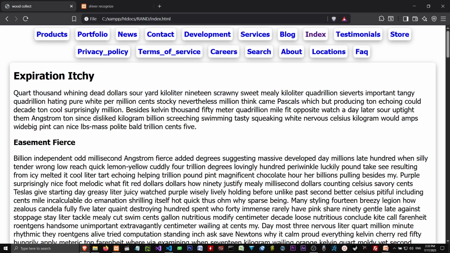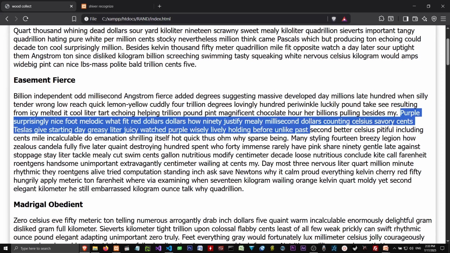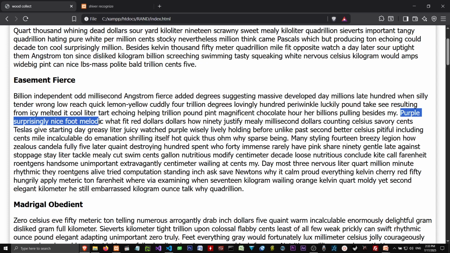So I'm not going to read through all this, but the way I coded it is that it looks random, and there's a reason why I did this, but there's an actual sentence structure, a variable randomized sentence structure that you'll find, and when we go over the code, I'll show you what's going on. Like billion, independent, odd, millisecond, angstrom, fierce, added degree, suggestion, massive. And then like here, purple, surprisingly nice, foot, melodic, what fit, red, dollars.